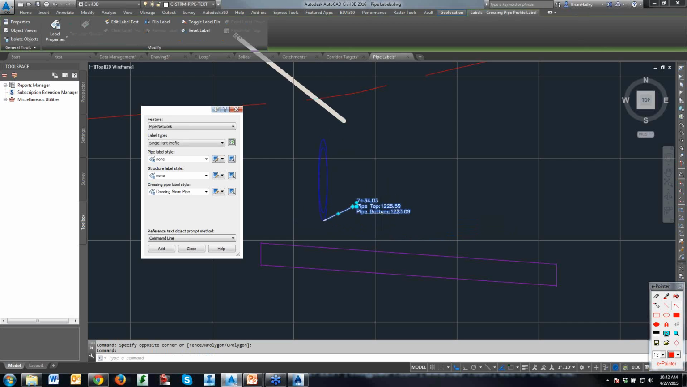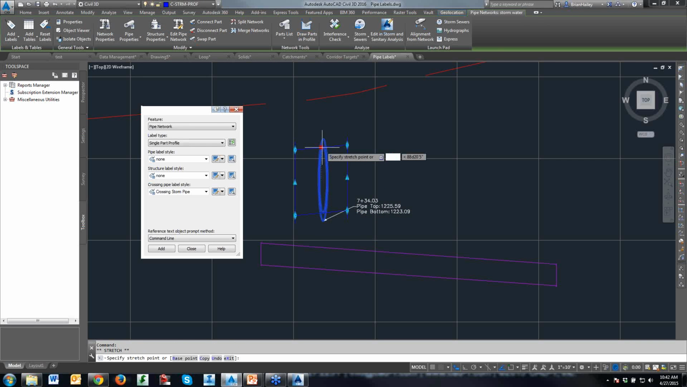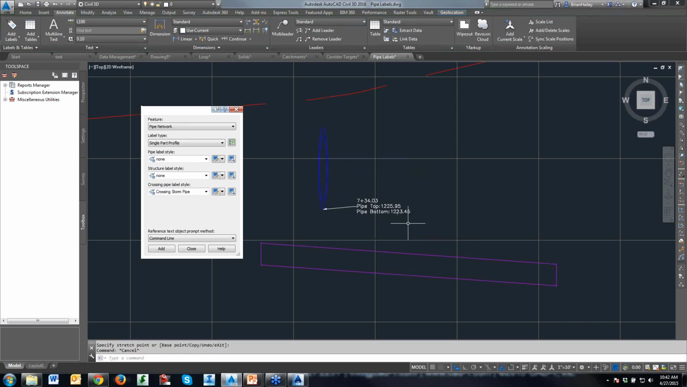I don't know if you guys know you can do this or not, but you can toggle label pins. So now if the thing they're labeling moves, the label itself doesn't move. If I come in here and make a change to the pipe, you can see the label stays where it is. That's not new, but I just know a lot of people don't know about it. But you'll see the elevations change. 1224.3. 1223.45. So let's take a quick look at this label style.